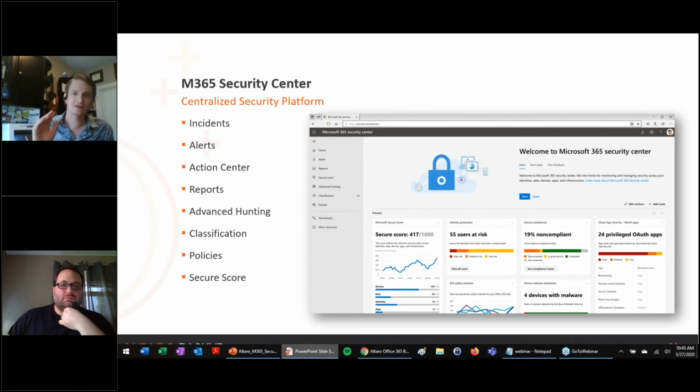Some people go up to about 283, some people 700, some people 1,000. That's going to be based on which Office license you have. Different Office licenses include different components, different features, which have additional security tests running for them. So what does the Security Center do?